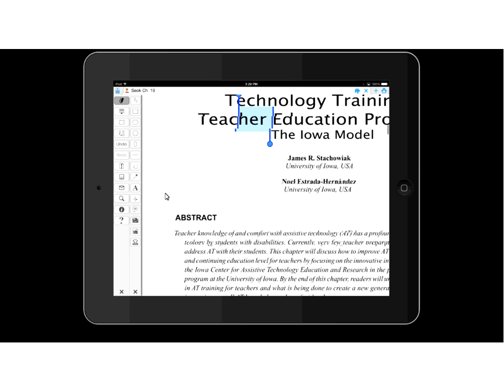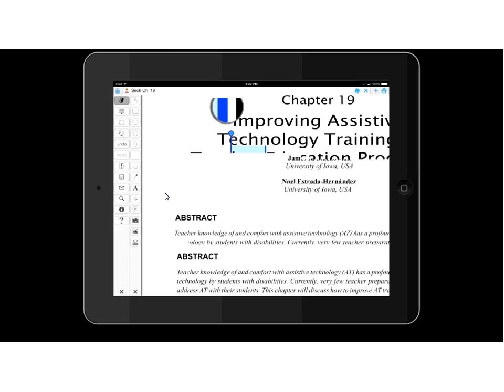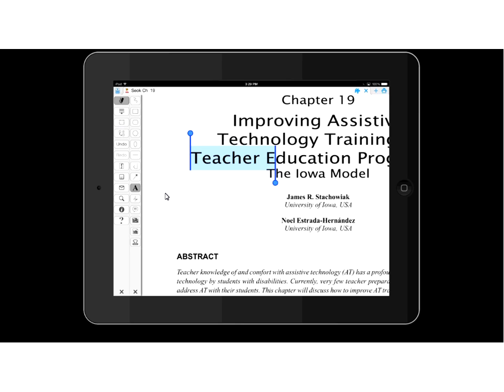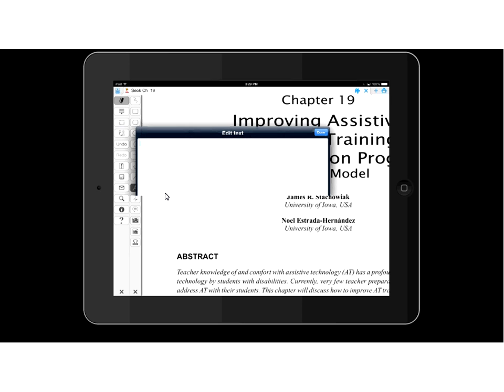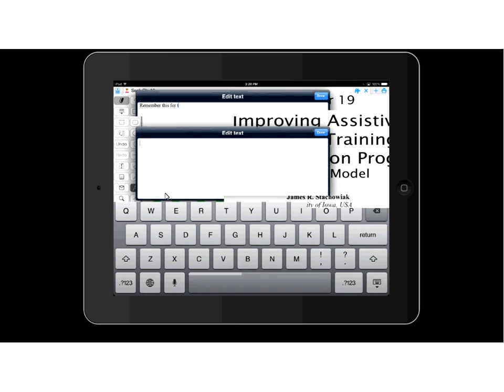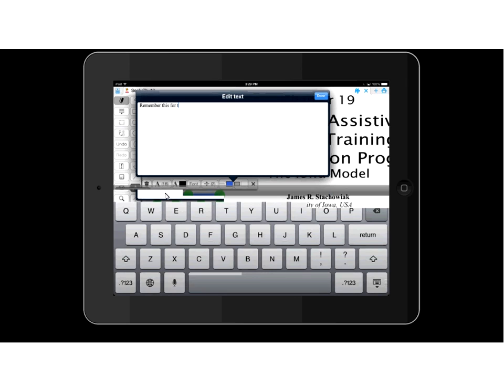I just want to select teacher, so I'm going to tap and hold on here. I'll drag the top piece across to the front of the word teacher, and then I'm going to hit the little A button there and see if we're able to do anything with that. It looks like we are not. It looks like this is just going to allow us to edit. Oh, there we go. We can edit text and just type.